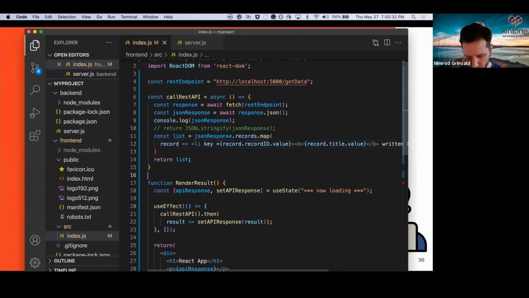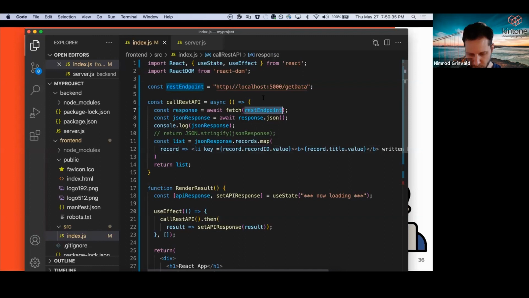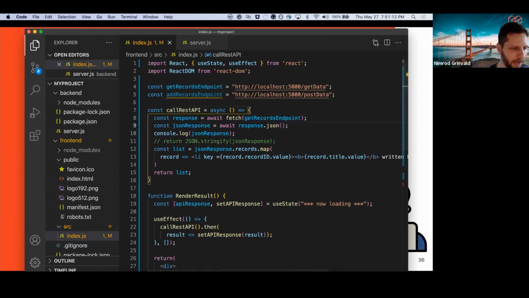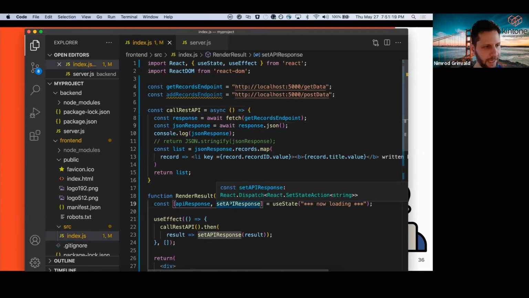take steps accordingly. So we've got, where is it? Where is that fetch rest endpoint? Well, we're not doing this anymore. We now have a get records endpoint, and we have a post or add records endpoint, which will look very much like what the above one is with a minor change. And what we want to do is we're going to update this fetch rest endpoint to get records that endpoint. Okay, now what about the other stuff? Okay, well, what else do we need? Well, how about this use state?